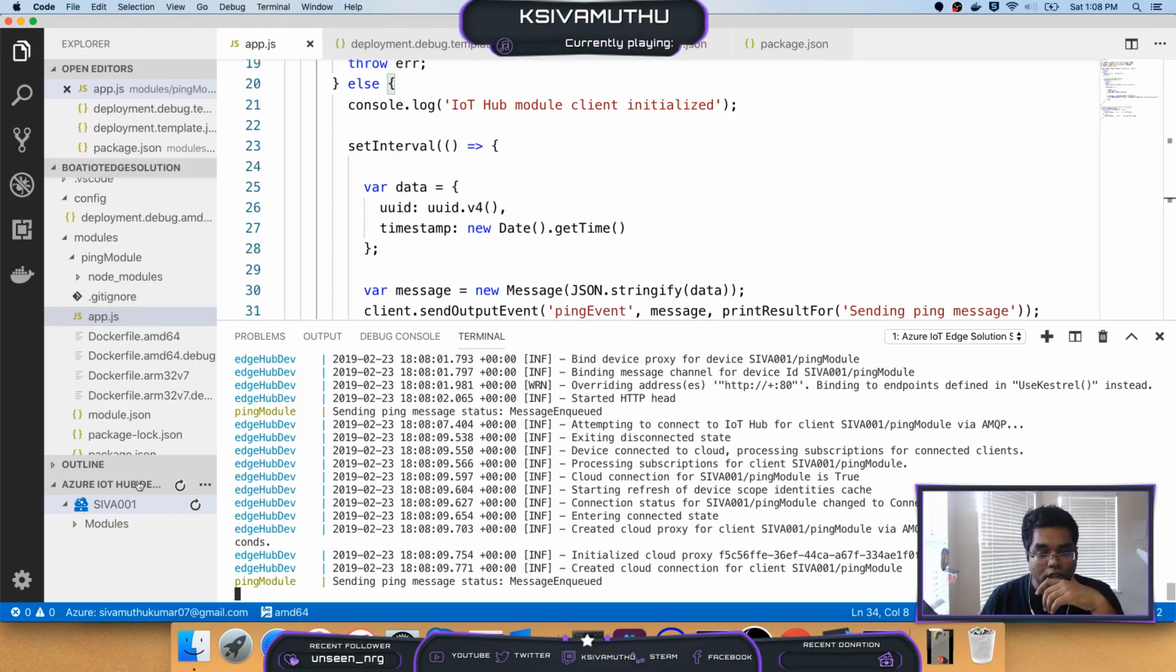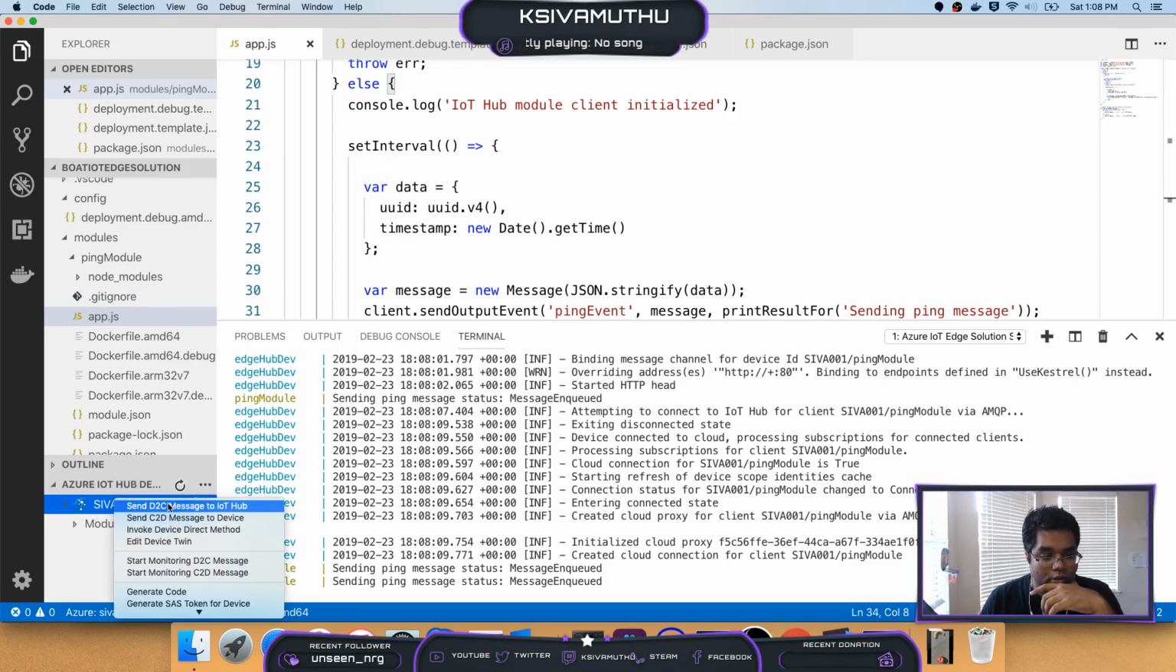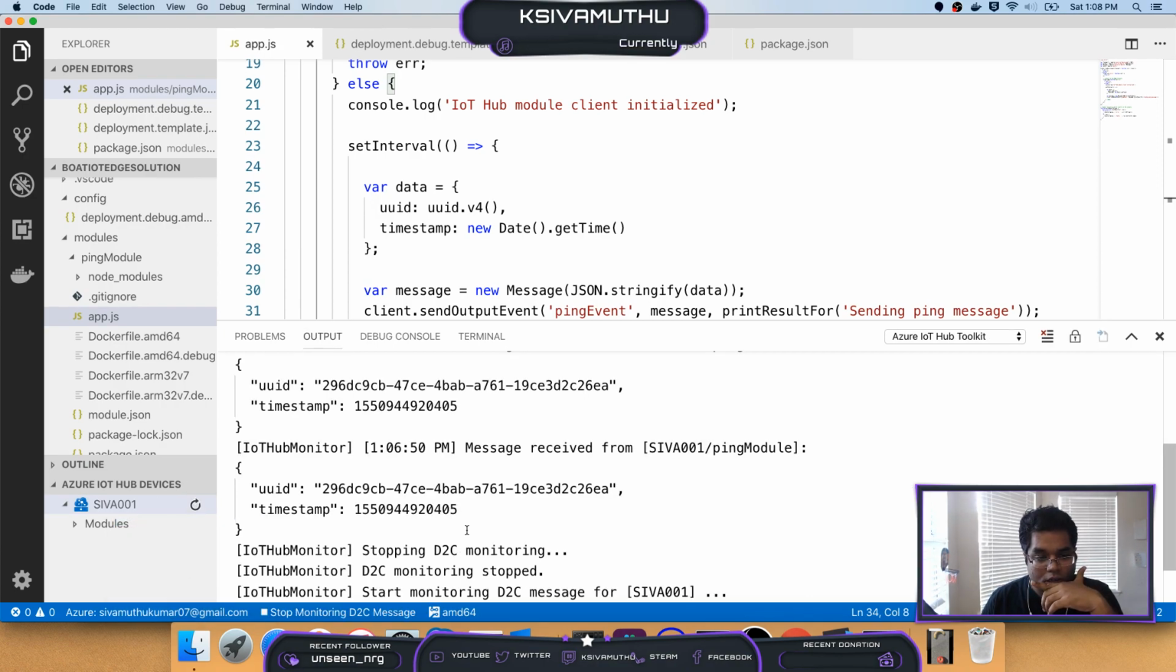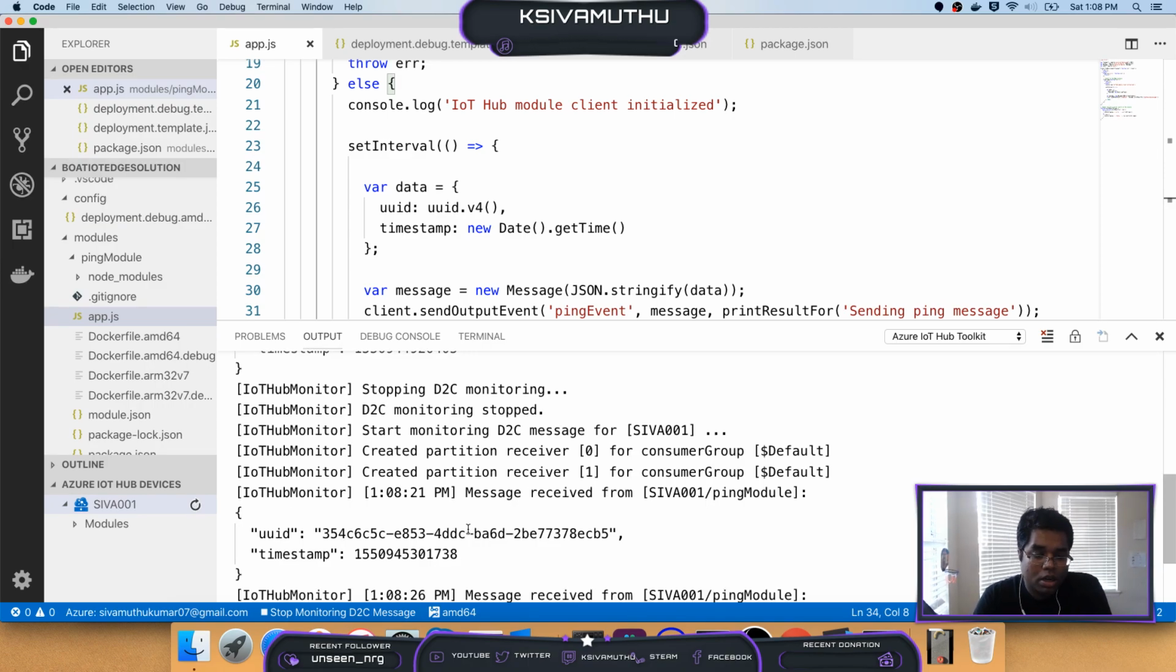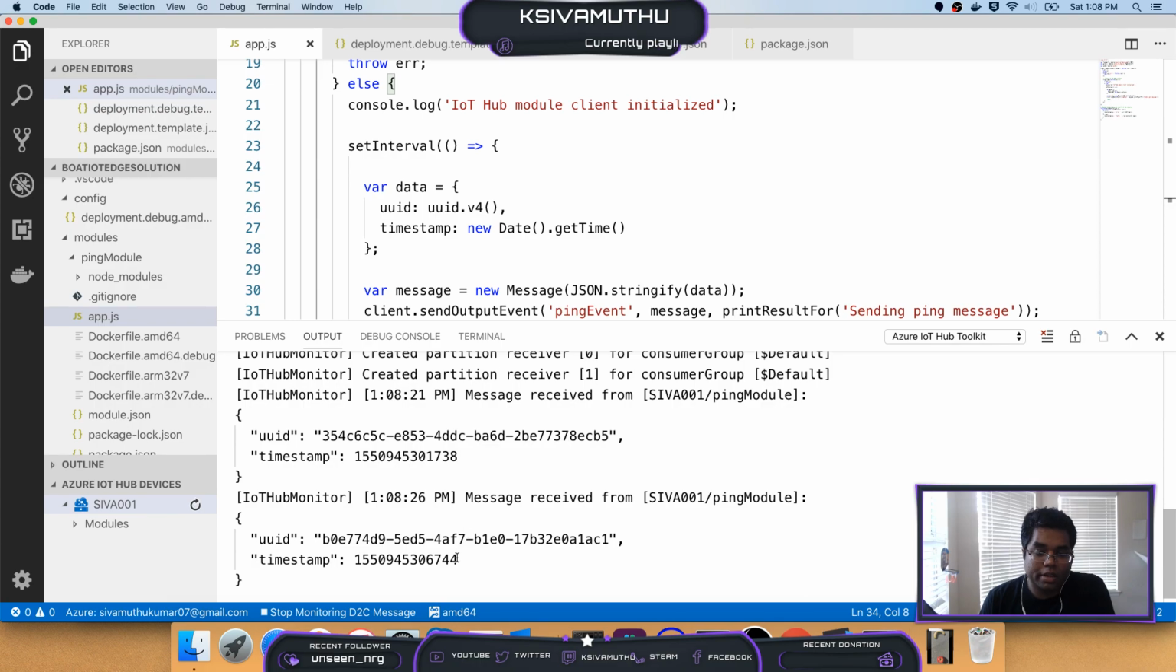Okay, it starts sending messages again. So now if I go to monitor the device to cloud, okay, now I am getting a different timestamp. Yeah, so this is what we are sending to IoT Hub. Now let's create a new module, the Pong module, right?